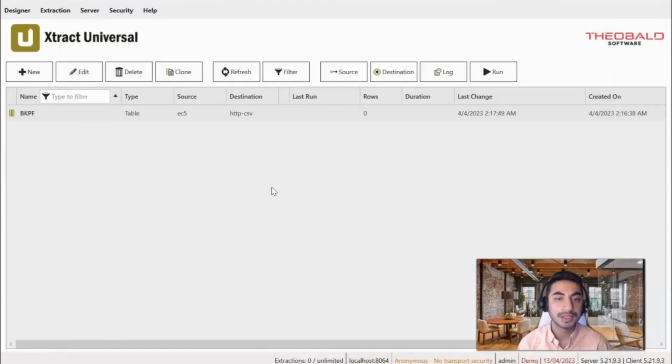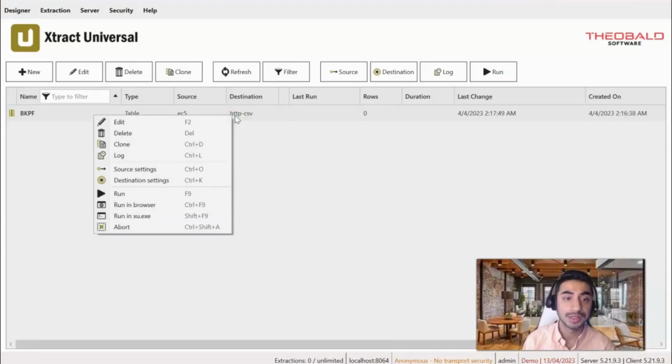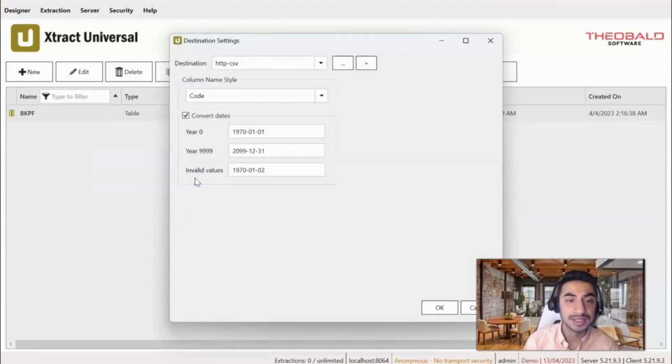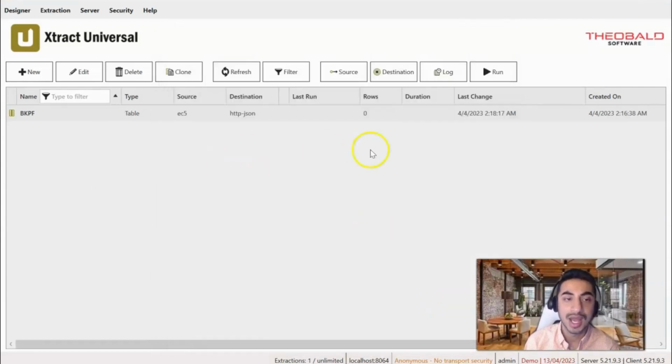Another important thing to note, as you can see here, the destination says HTTP CSV. But as we read through in Jim's architecture diagram, it is supposed to be HTTP JSON. So you're going to right click right here and click destination settings. Here under destination, we're going to select HTTP JSON and hit OK. So now it's all set.